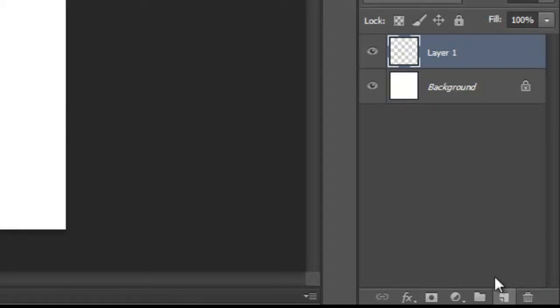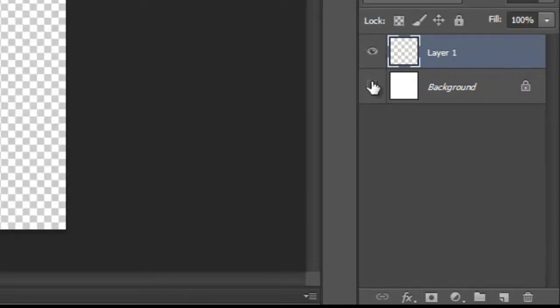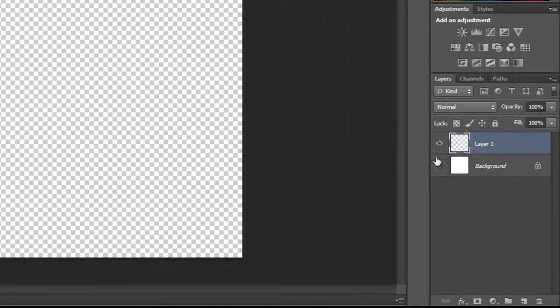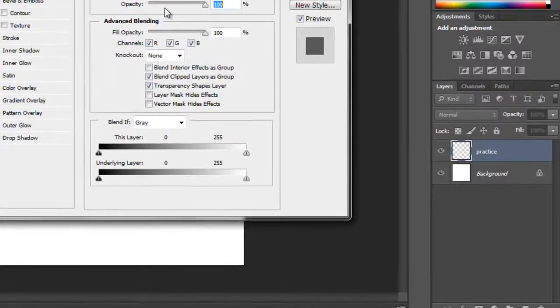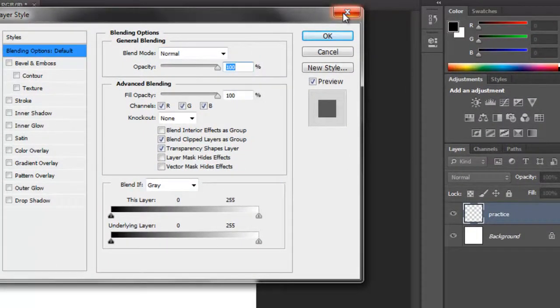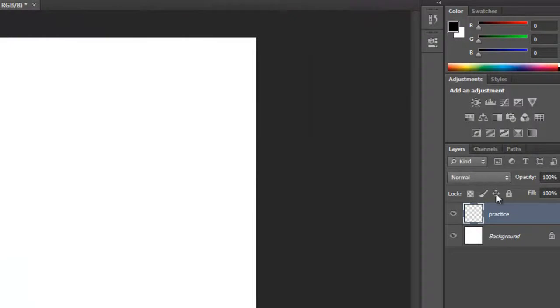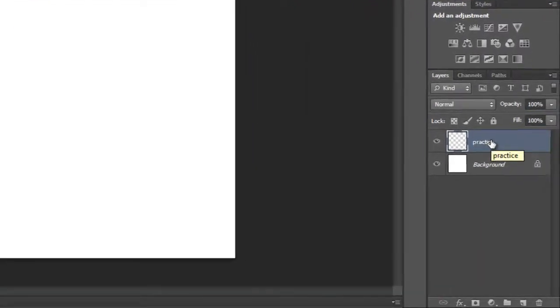If you click new layer, you get this empty layer. The eyeballs here are for when you don't want to see those layers. See, now we have transparent because that's the layer that we have selected here. If you want to rename the layer, just double click on the name and name it. Make sure you double click on the name, because sometimes if you just double click on the layer, you will get the layer style, which is something different we can get to later.